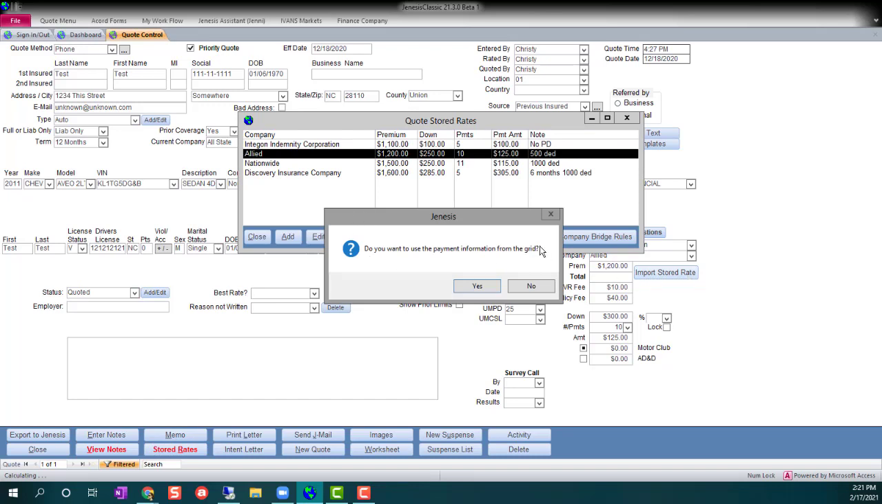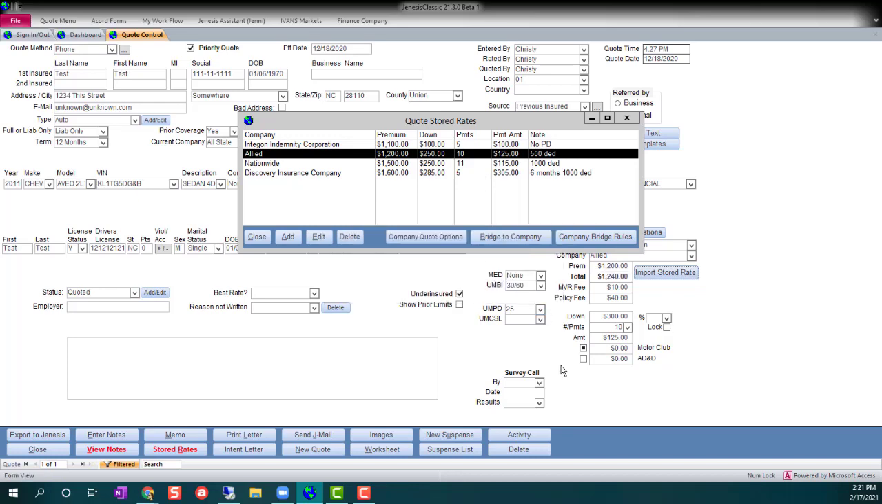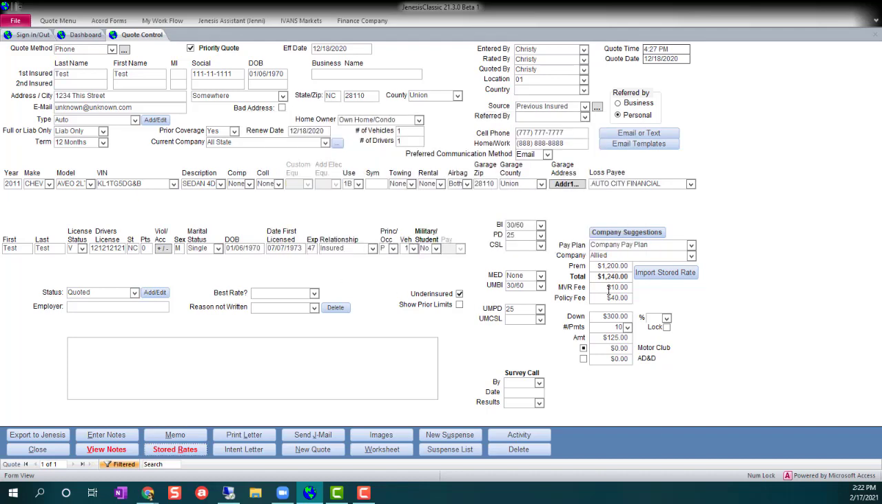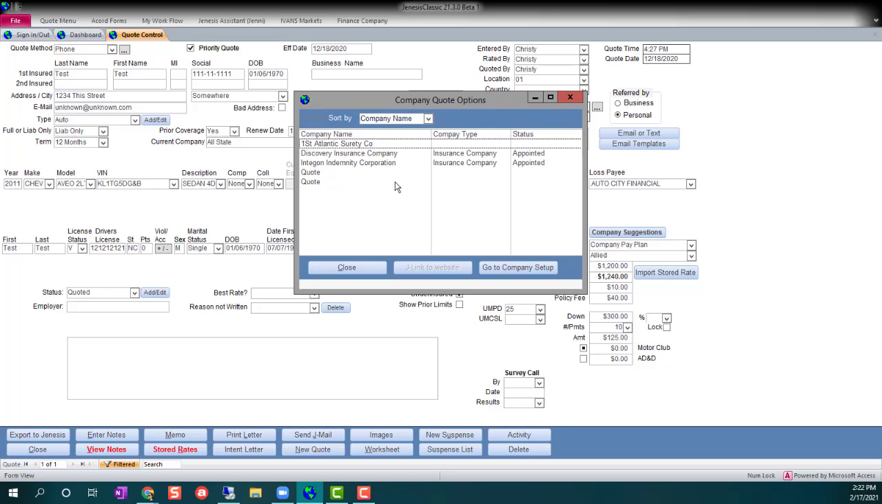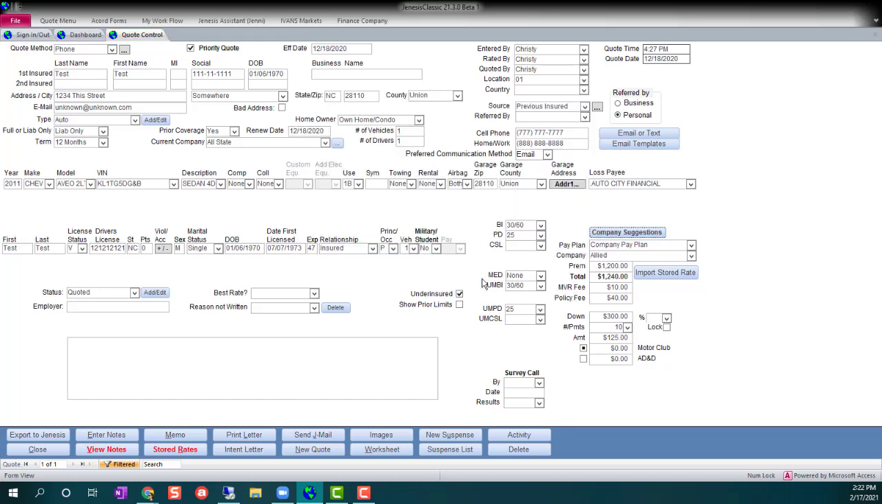It's going to ask you if you'd like to use the payment information from the grid. I'm going to say yes, and then I'll close my stored rates. This will move your rate to the main quote control screen on the right side. If you charge fees in your agency, you have a place for those as well. Company Suggestions allows you to quickly jump to the carrier to get a quote manually. Once you're ready to turn the lead into an active client with this policy, you will click the Export to Genesis. This will move all of the information here onto a client account in your database.